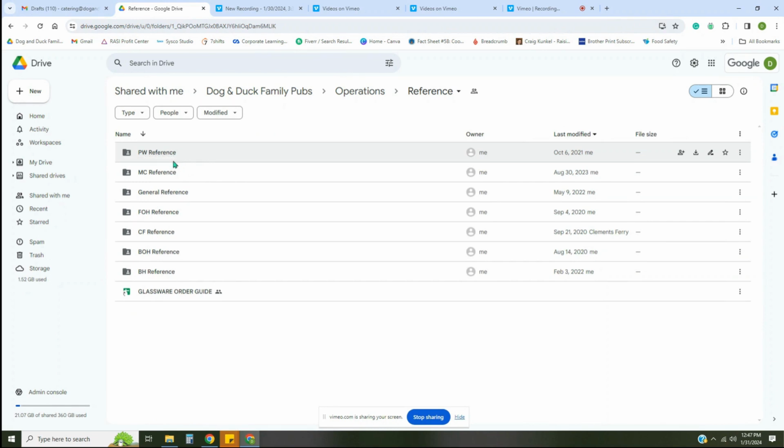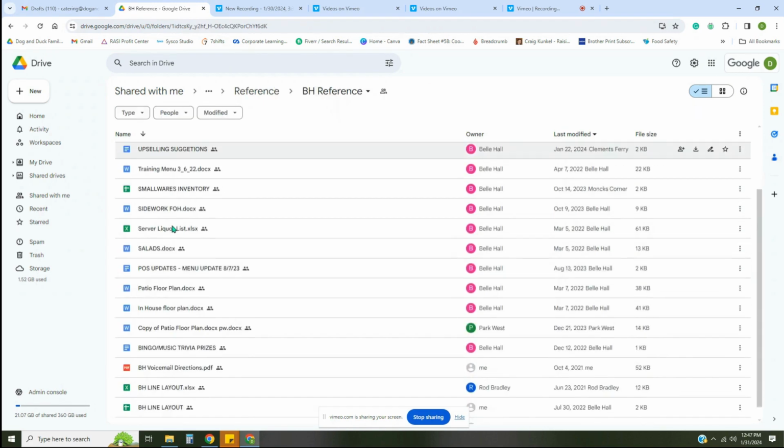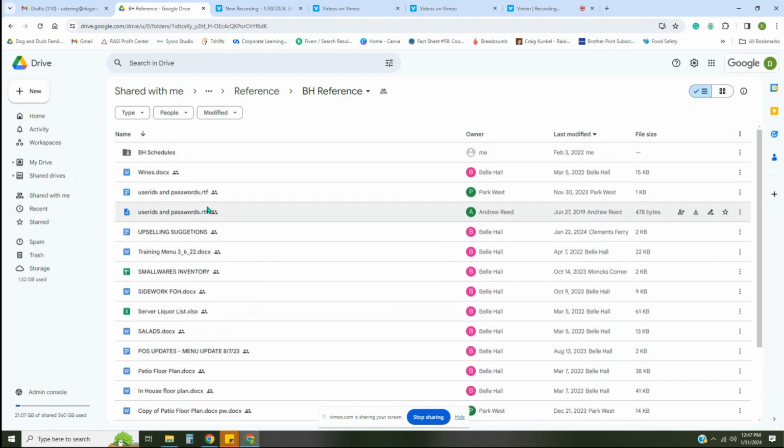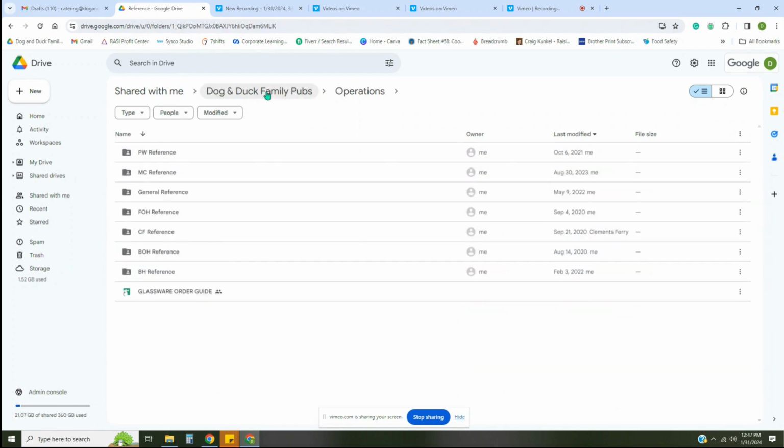First off, each store has their own reference folder that they can put specific things that they've created. You don't want to clutter up the rest of the drive with different little aids and things that you want to post around your restaurant. You can keep right in there.